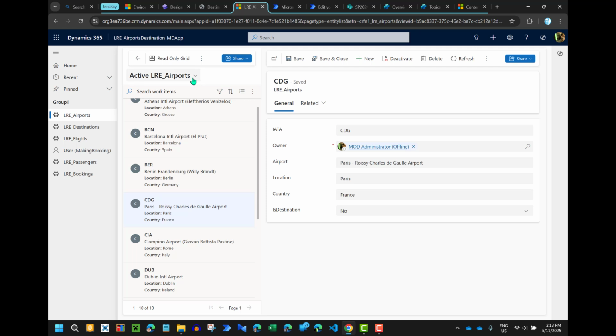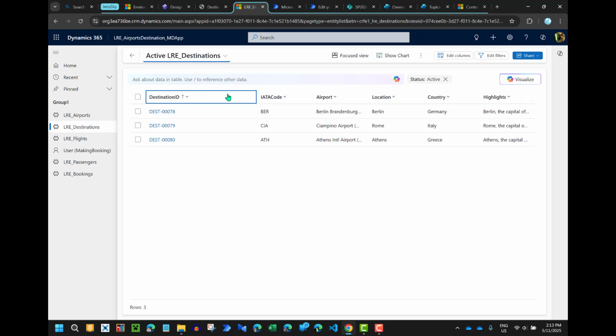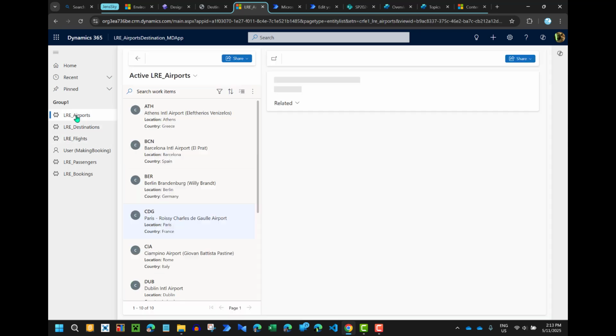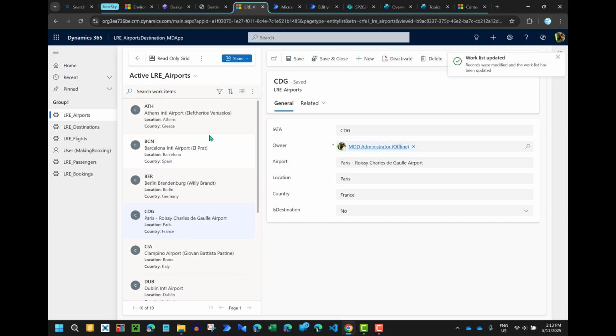I started here with a model-driven Power App that lists all of the airports in the world that has the destinations. Let me click on that. Currently we have flights from and to Berlin, Rome and Athens, and then of course some flights that you can choose from. Of course the whole thing is a bit simplified, but you can imagine what you can do with that.